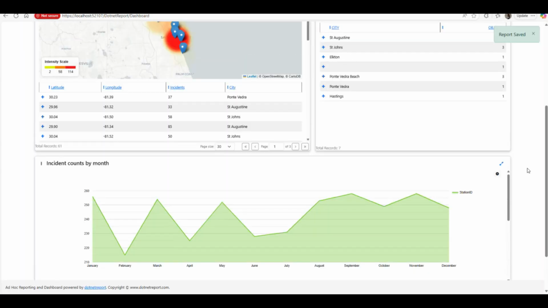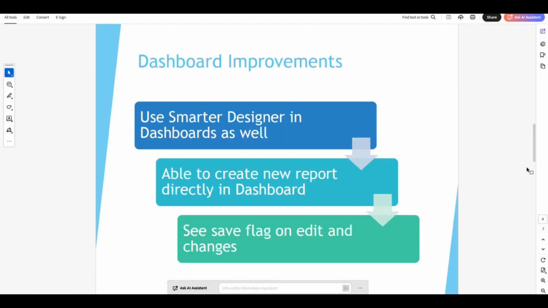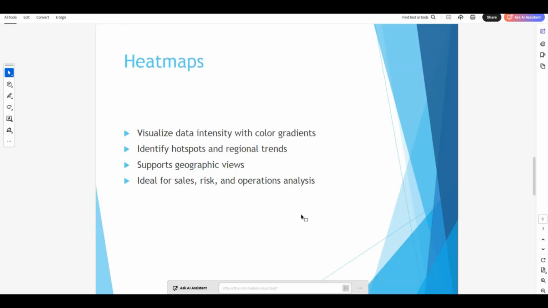So that's the main changes on the dashboard. Hopefully people would find this useful as well. Definitely not having to go and create a report separately and then coming back to add it, I think is very useful. Okay, so we talked about these things. Okay, next thing is the heat map.